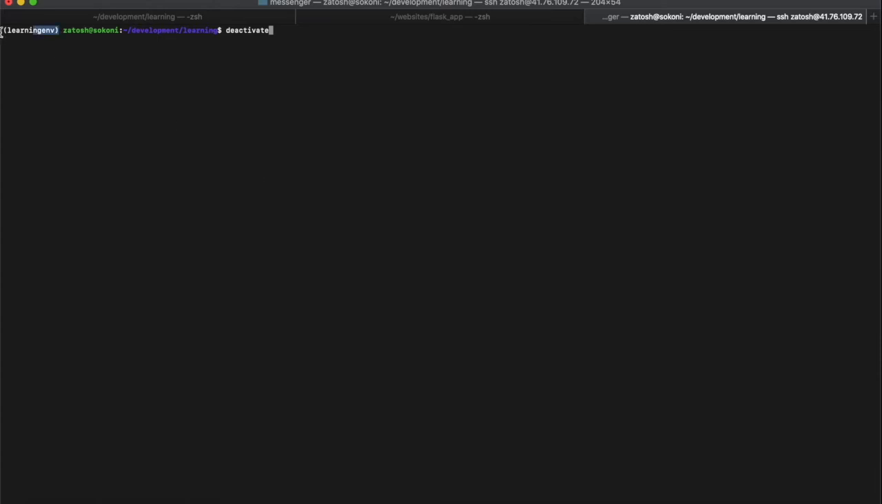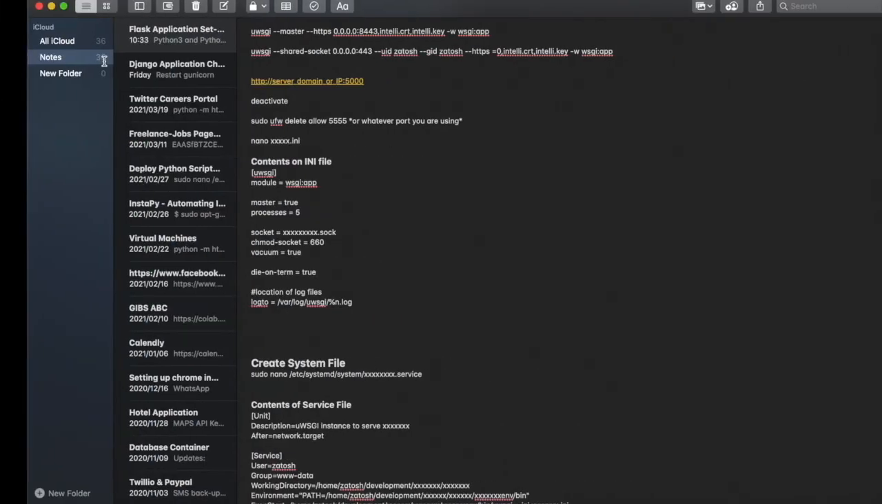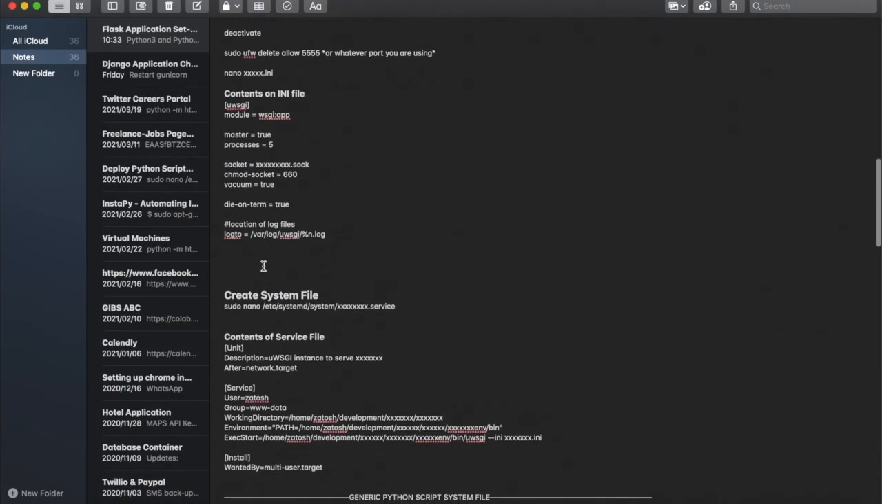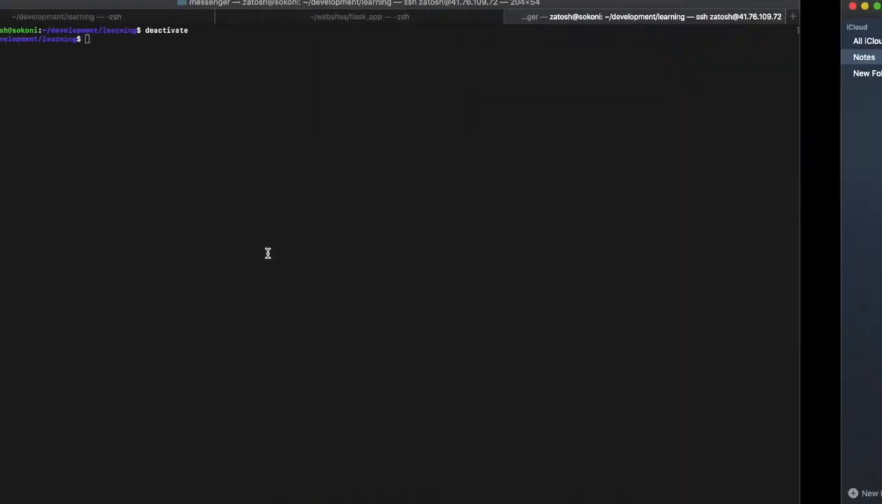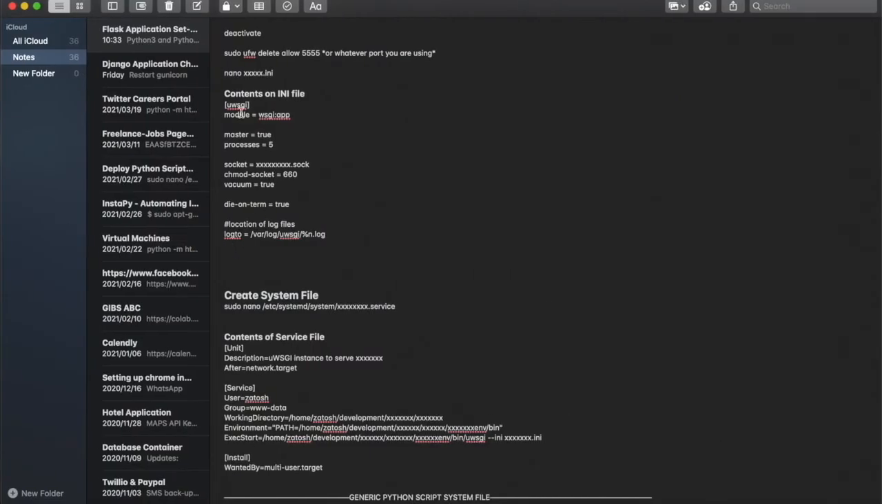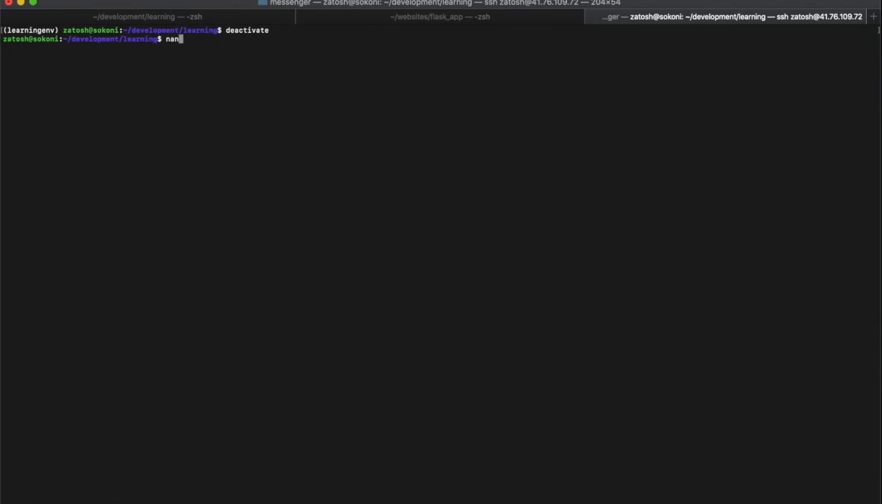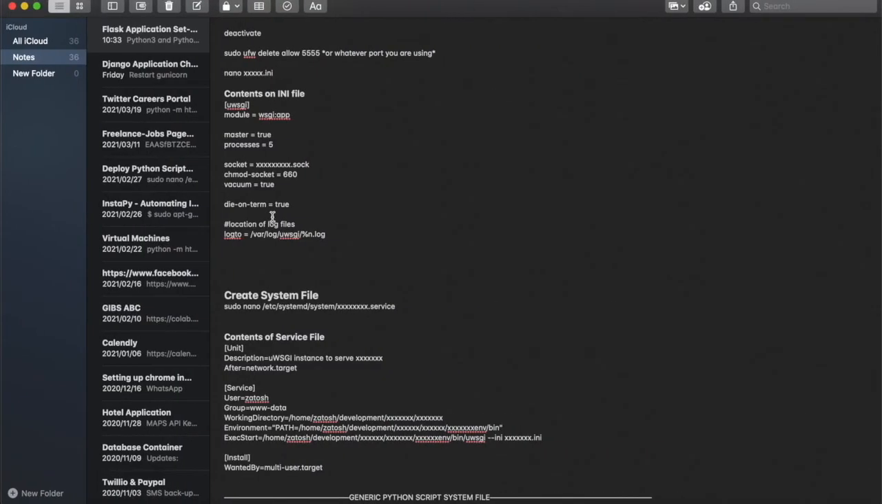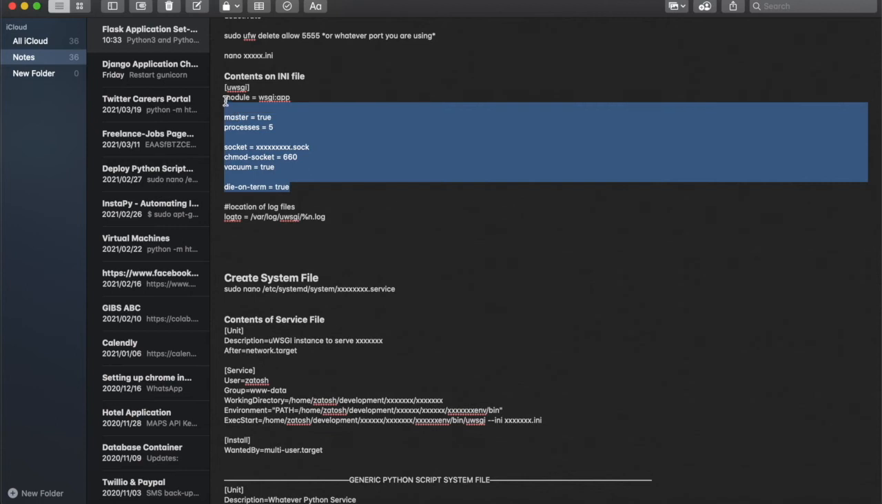our learning virtual environment, because we're now going to be creating some files to help us use systemd to run our application. All right, so the first thing that we need is to create an ini file, and inside of that ini file, we're going to create a socket that we're going to be using to run our application. And for that, I'm just going to create a file, nano learning.ini, just like that.